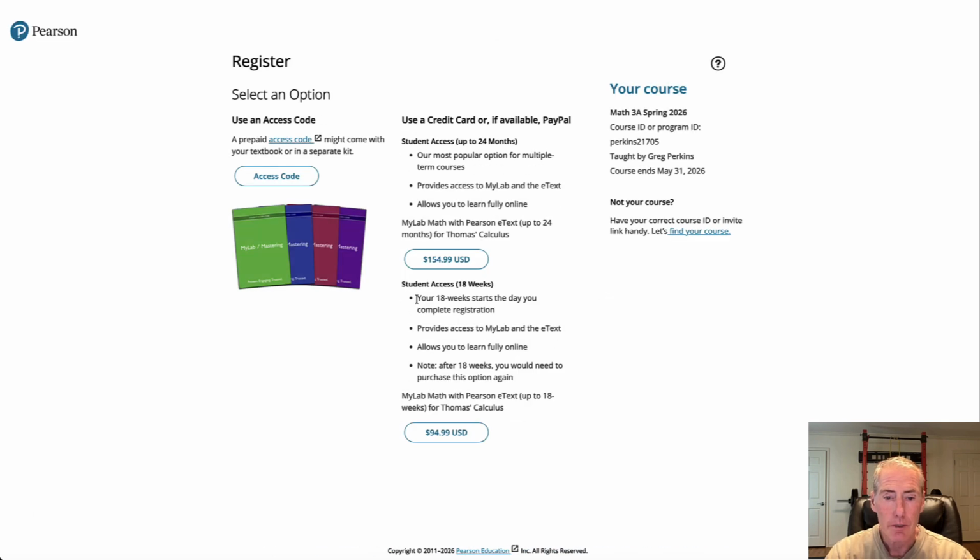Now the cheapest option is this 18-week for $95. So when you go to pay for it, I'm not going to click on it because I'm the teacher and then it's going to say error, you can't buy into your own course. But when you click on it, it will say use credit card information or temporary access. There's going to be a temporary access button, which will allow you to use it for the first 2 weeks for free. So if you don't have the $95 right now, then use the temporary access.